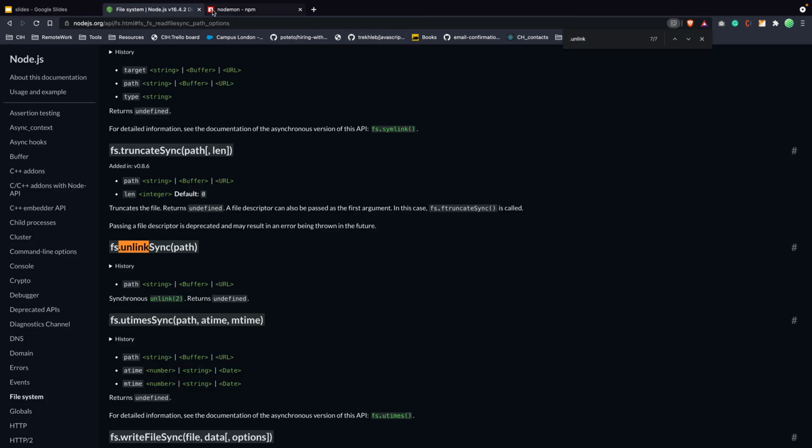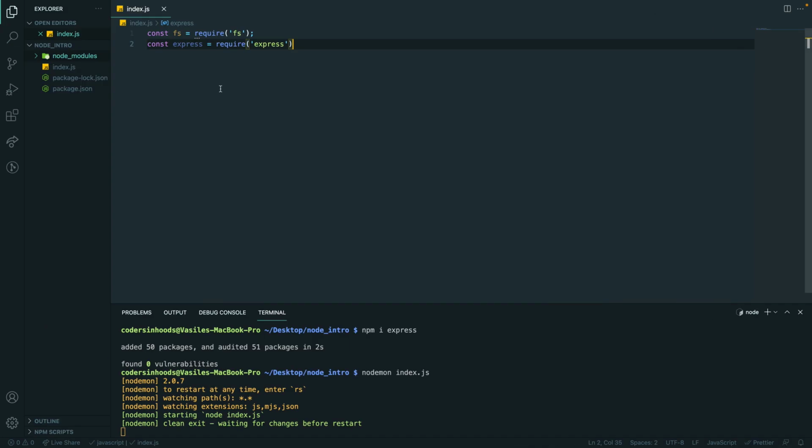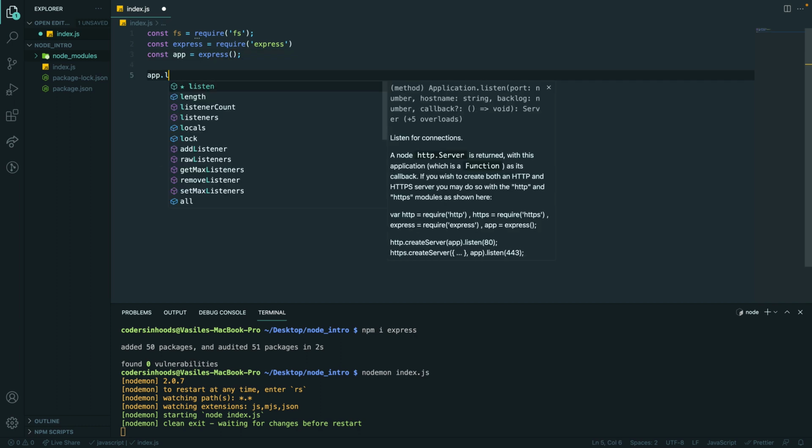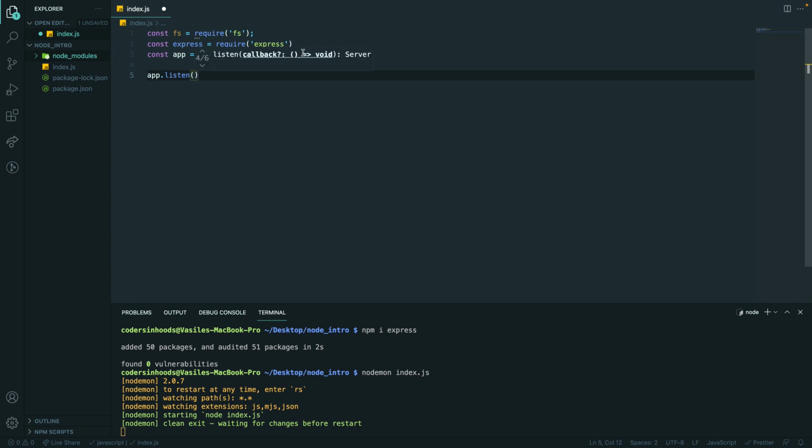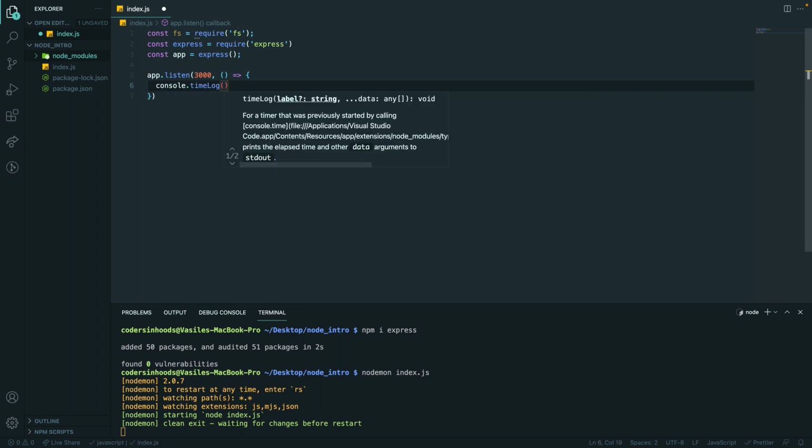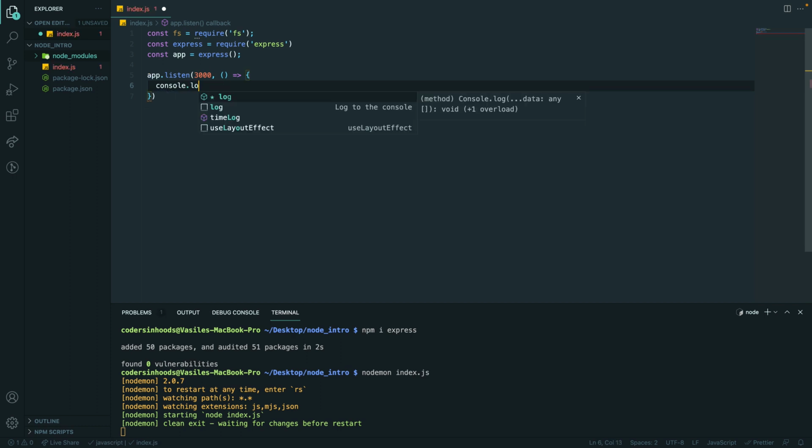Okay, so let me close this one. We have Express. So now I'm creating an instance of my application, so express, I'm calling it. We have an application, app.listen, and we have a call. So we need to pass the argument on which port you want to run your server, and we have a callback function just for us to see that it's actually running. So I put just console.log.